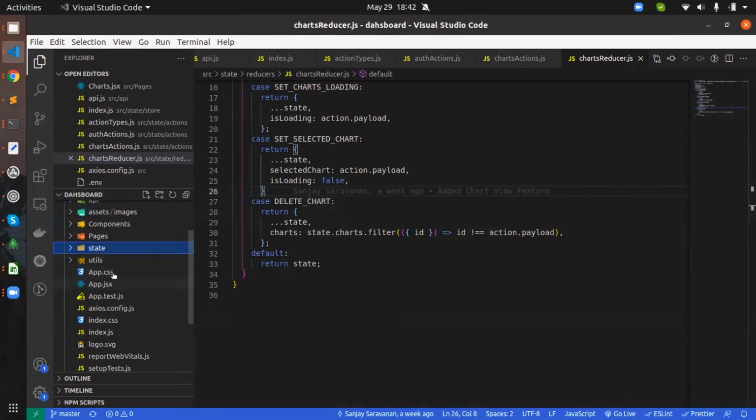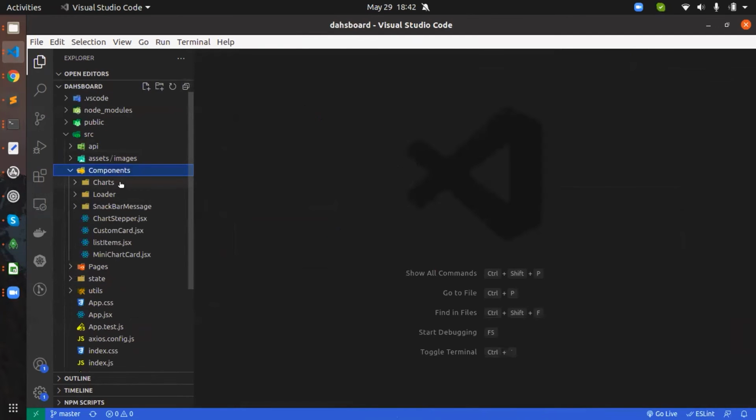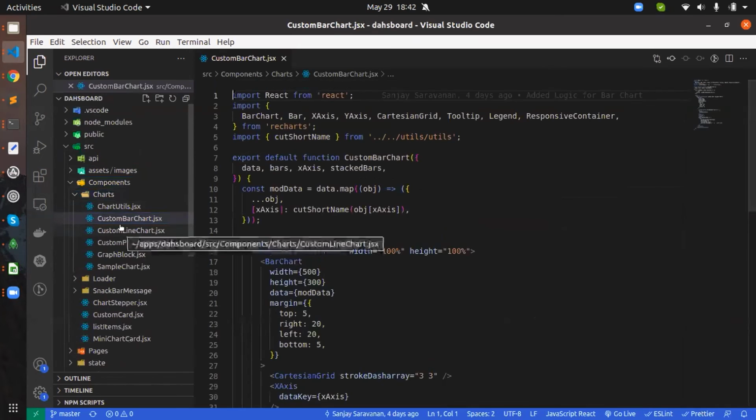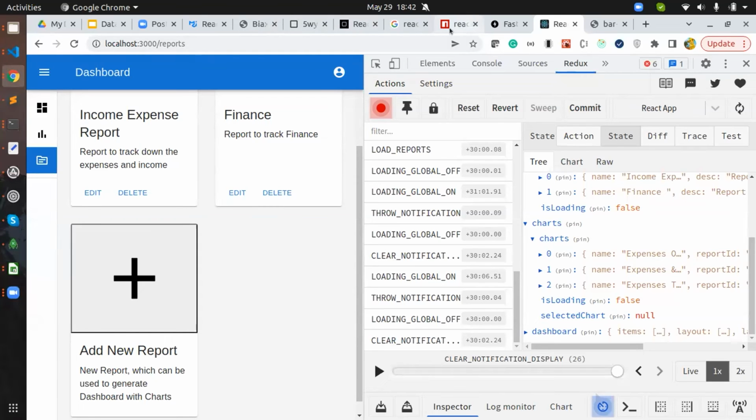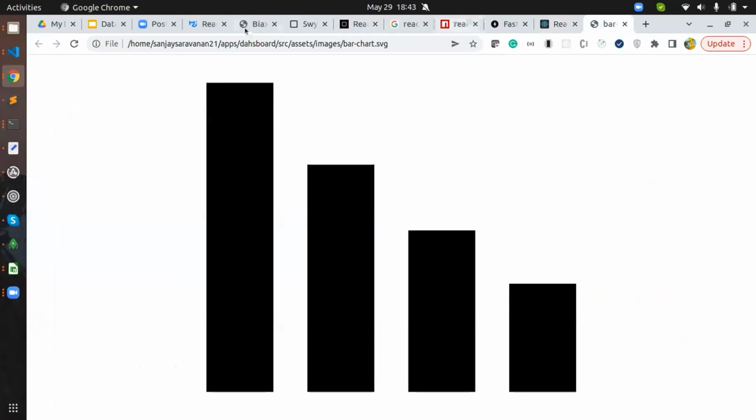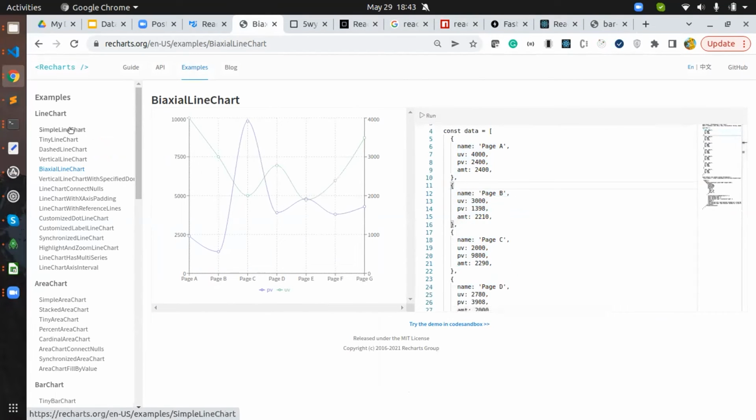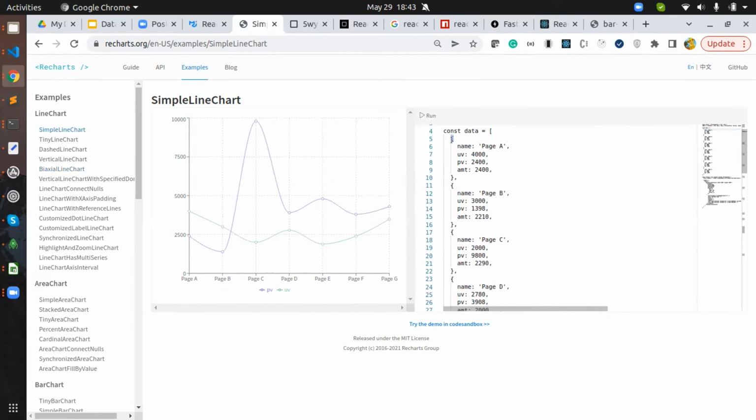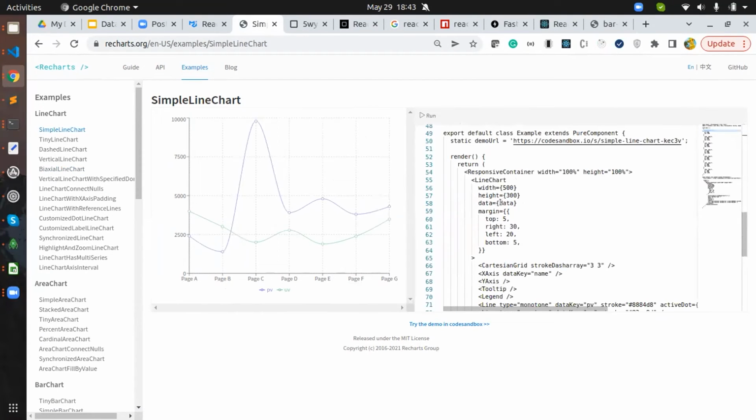Okay. So that is for Redux. And now let's come to component structure. If you take the components, we have something called charts. That is where we have custom bar chart, custom line chart, custom pie chart. And now let's go to recharts. I'll show you guys something on the recharts. If you see this particular line chart, maybe we'll take the simple line chart. If you see these 2 line charts, we are passing data, name, UV, PV, and everything. And then this data has been directly passed on to the line chart.